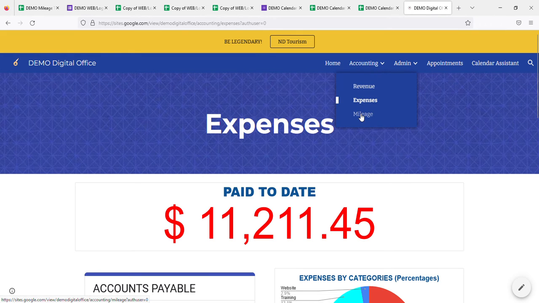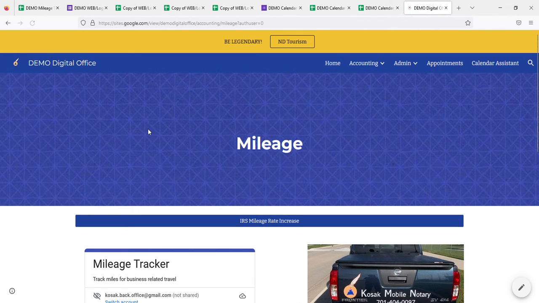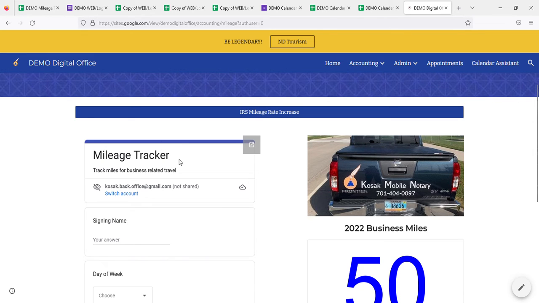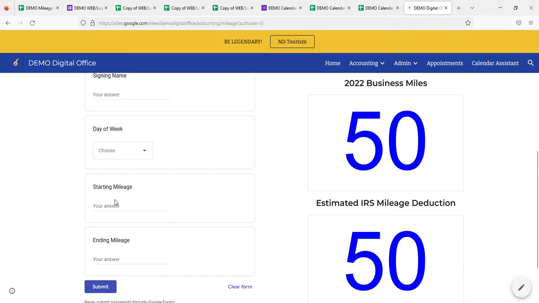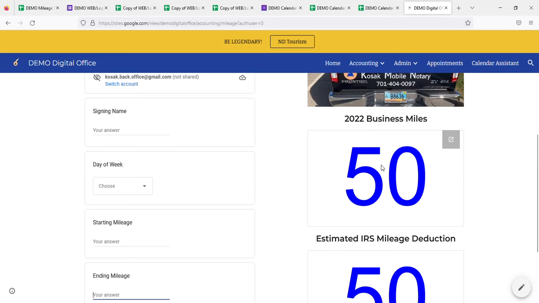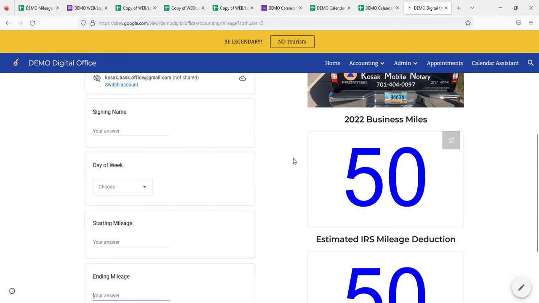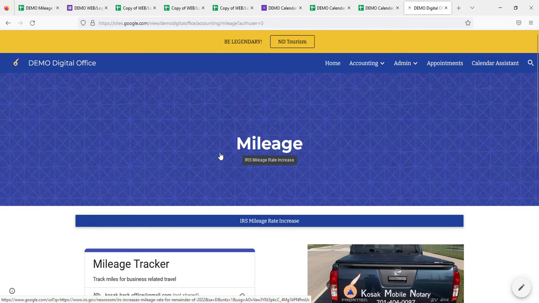All right. And then mileage. There is a mileage tracker, which is a form that gets attached to a Google Sheet and actually calculates your miles. You put in the name of the signing you went to, what day of the week that was, your starting mileage when you got in your car, and ending mileage when you got out of your car. It will calculate your mileage and then show your business miles here. I like my log because I keep track better using that log than I do with the tracker for some reason. It's just me.